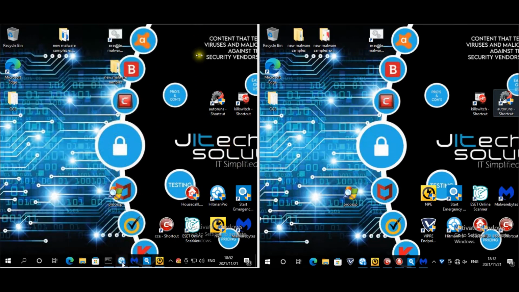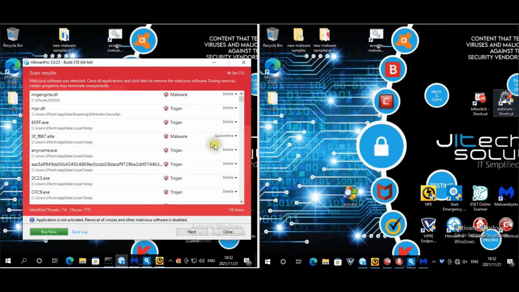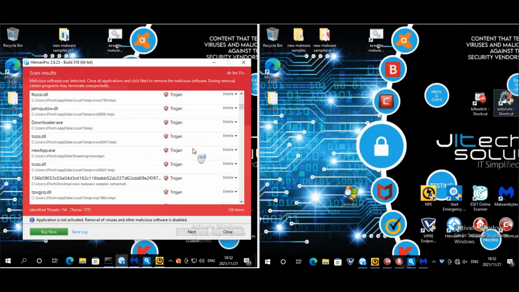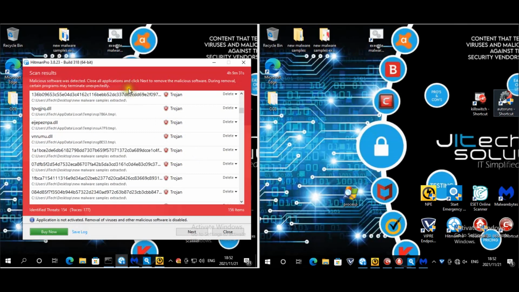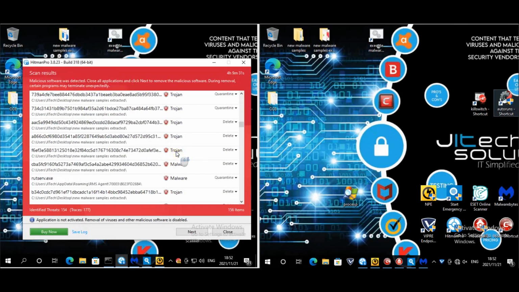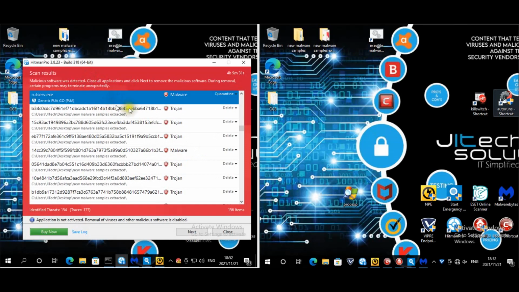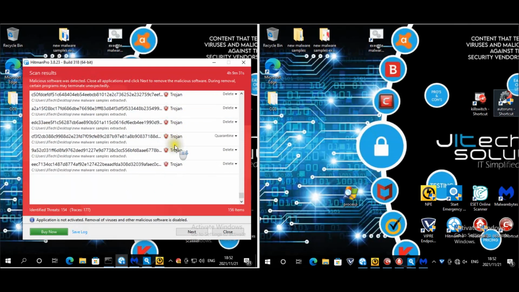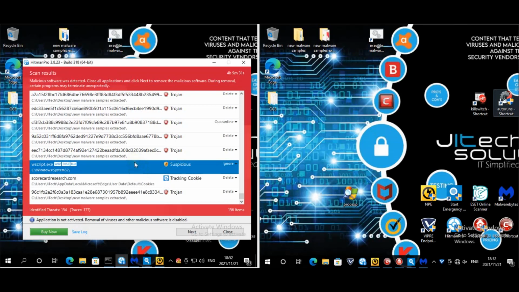Okay, let's look at HitmanPro. So malware directly on the C drive, then AppData, that same Defender thing. AppData again, a bunch of stuff in AppData. Then malware on the desktop, then AppData again, malware on the desktop, then AppData roaming, another one there. Okay, as you can see, obviously in System32 as well. So there's quite a bit of malware in AppData.